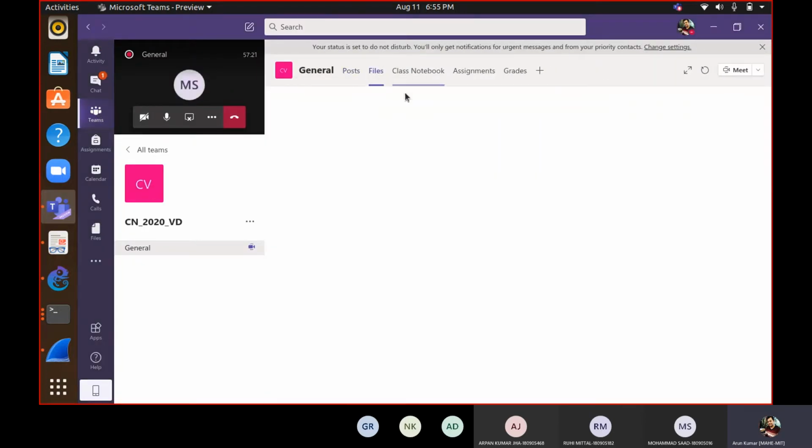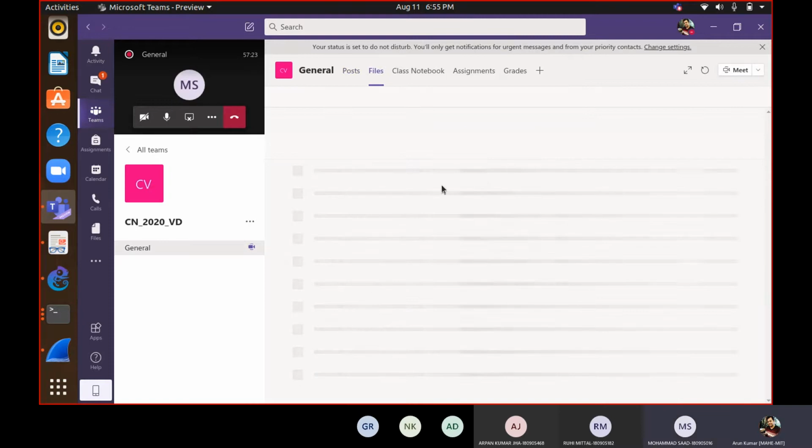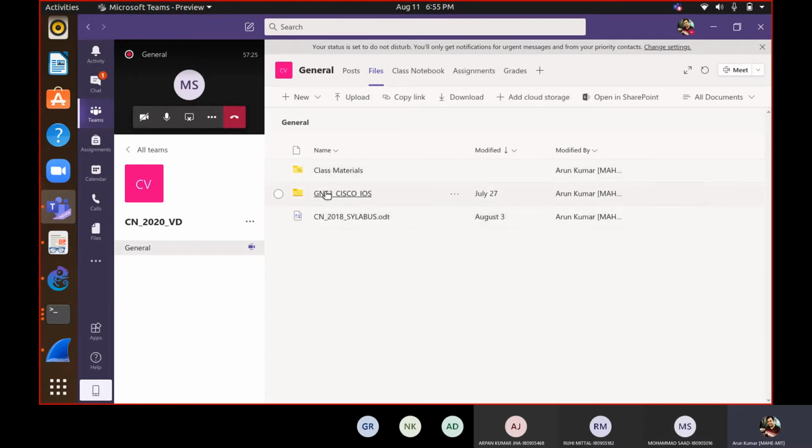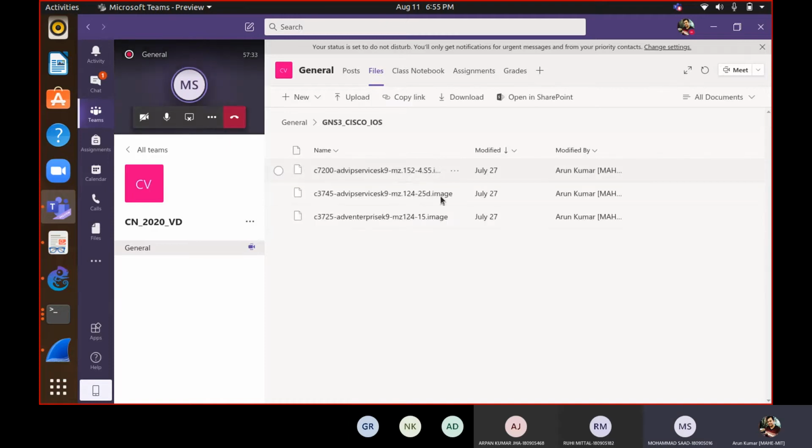Under files, if you go, you will see GNS3 Cisco iOS images, can you see this? Okay. So I'll check that. Inside this, 3 images are there. You can download these images from here. Okay, sir. Thank you.